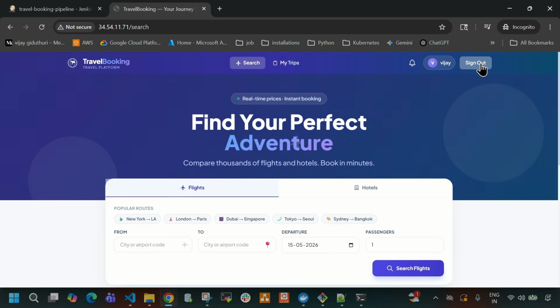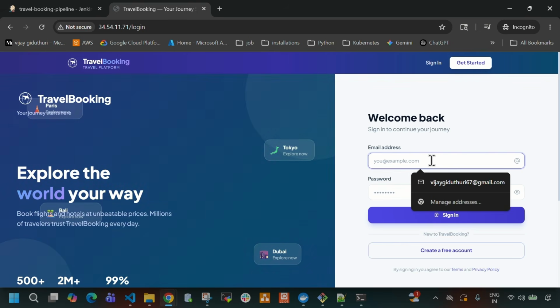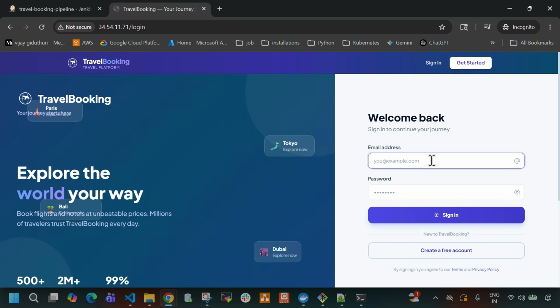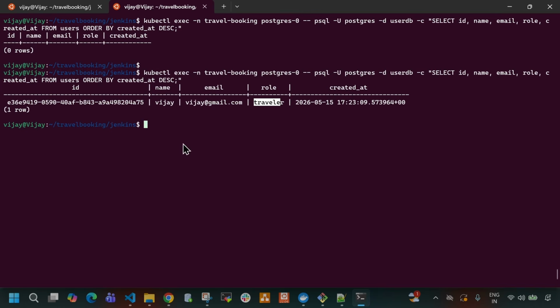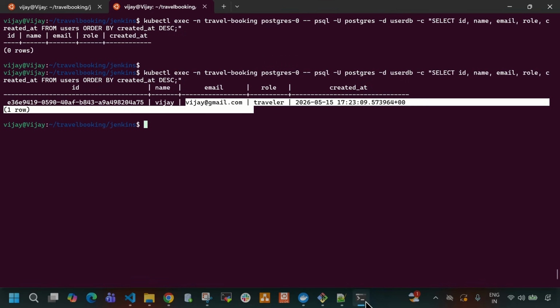So now let me sign out from this. Now I'm going to create a second account. Before creating a second account, if you want to log in using an existing email, you can directly select here, provide your email address and password, guys.